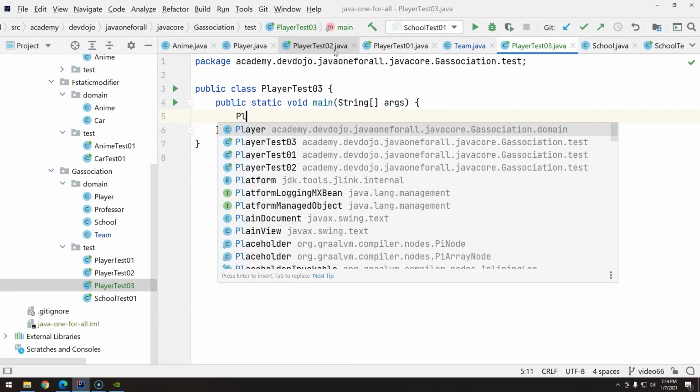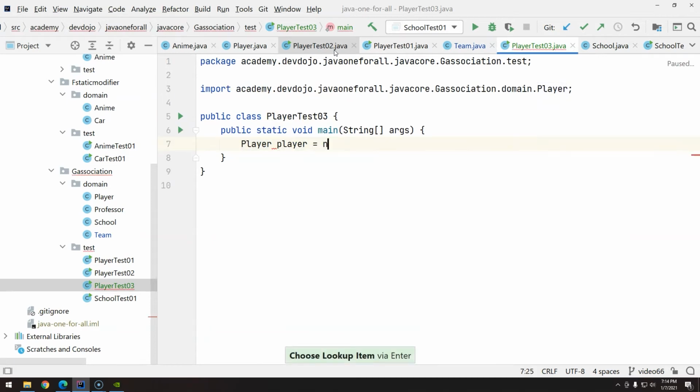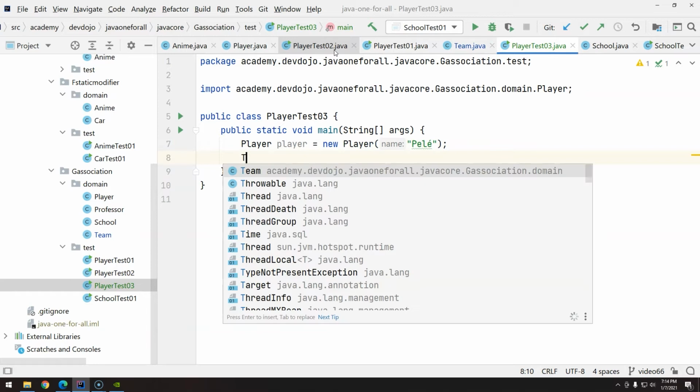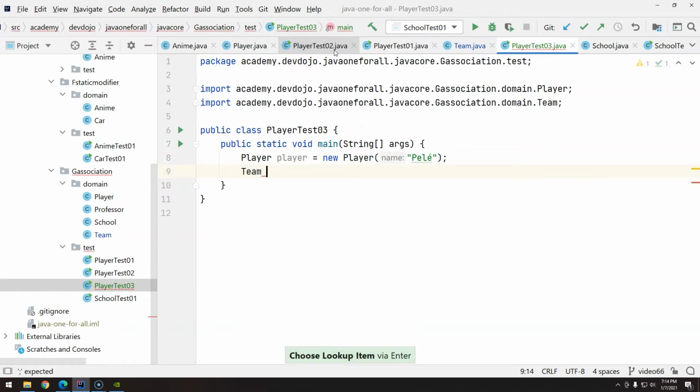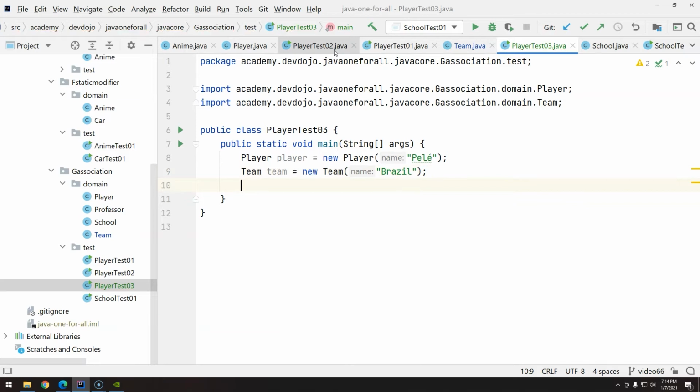So we can create the player first, and let's call this player Pelé, the Brazilian soccer player, and then the team, new team, and this is Brazil's national team. Okay, so with both player and team, we can start working on the relationship. Let me show you first.